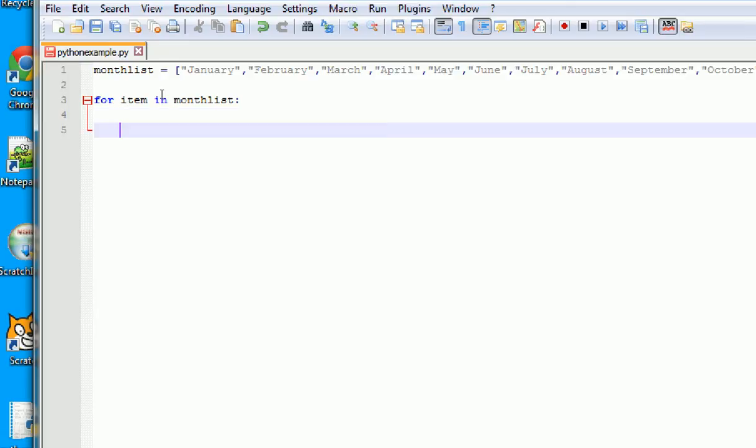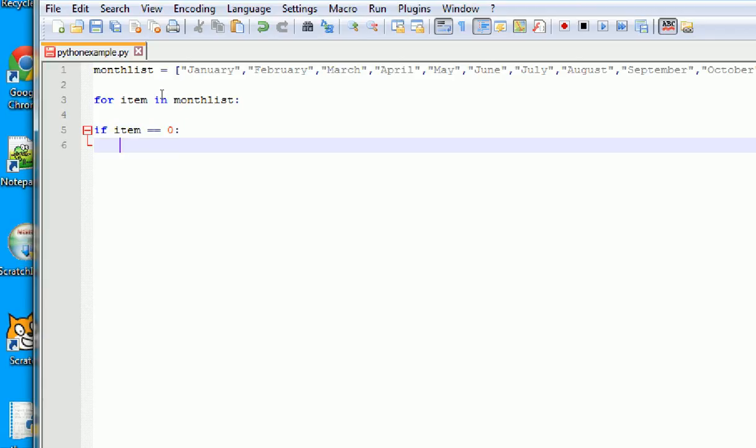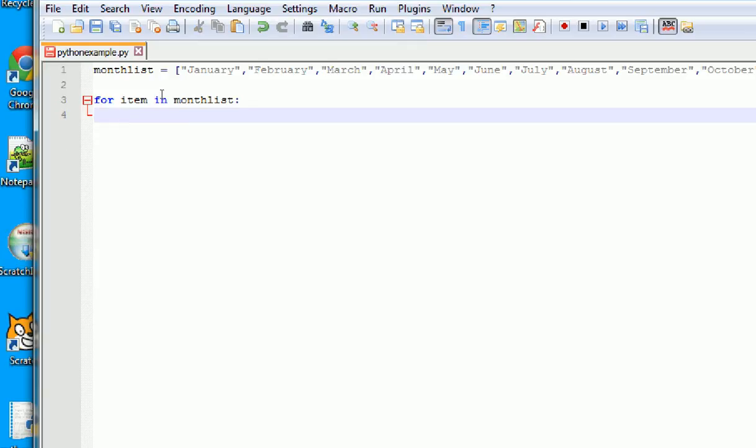So for instance, later on we'll talk about ifs, but ifs are the same way. You say if item equals 0, and then you have an indent, and you say what you want to have happen. So for this for, I'm going to say for item in month list, and you see I have a colon here. And then I'm going to say, what do I want to have happen for each item in the list? And I say print item.